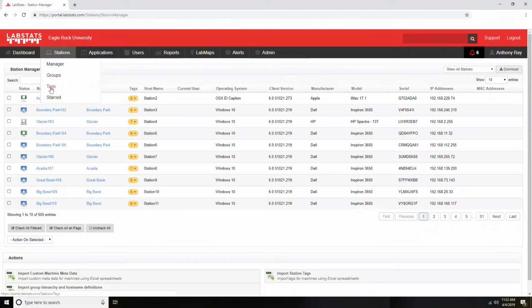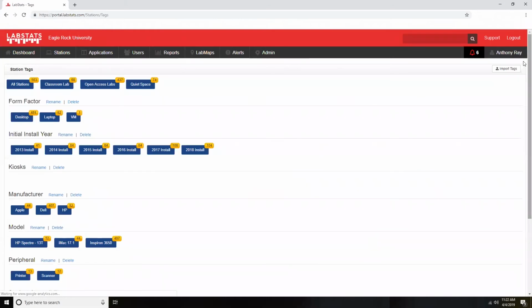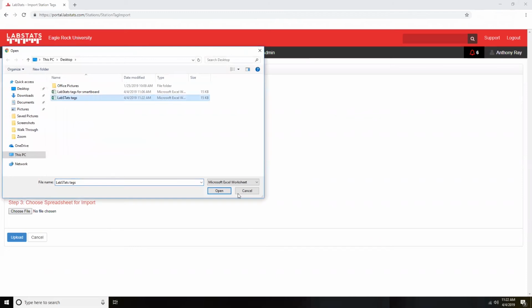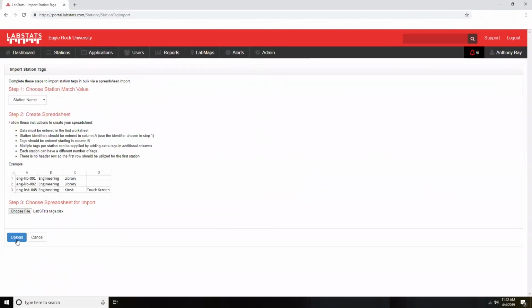Now, back in LabStats, navigate to the Tags section in the Stations drop-down list. Click Import Tags in the upper right-hand corner. You'll need to choose whatever you put in the left-hand column as your station match value. In our case, this is station name. Choose the Excel file you just saved and click Upload.